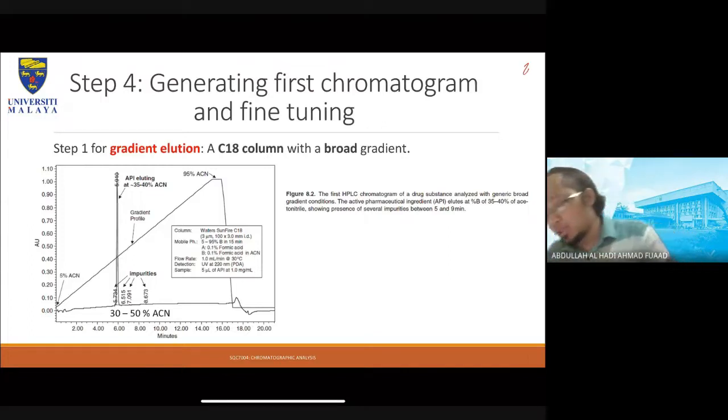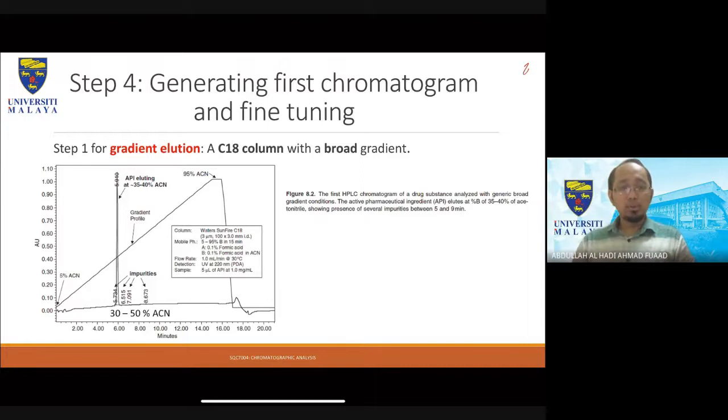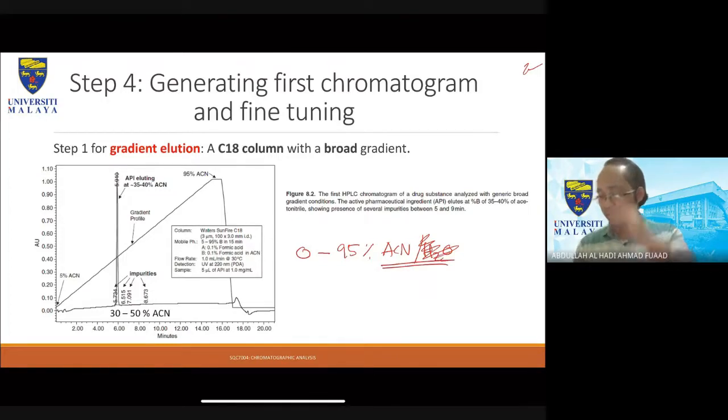So how do we actually generate the first chromatogram? Well, pretty much one approach is for you to simply run 0 to 95% acetonitrile in water, meaning that the other solvent that you use is water. Okay, so this is the solvent system.